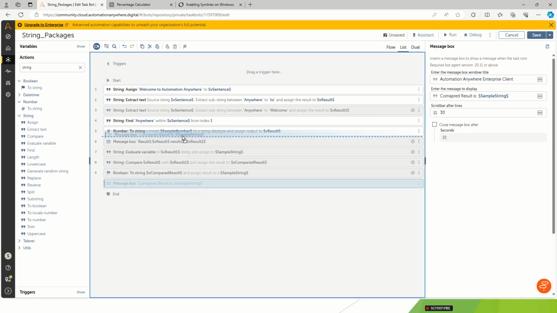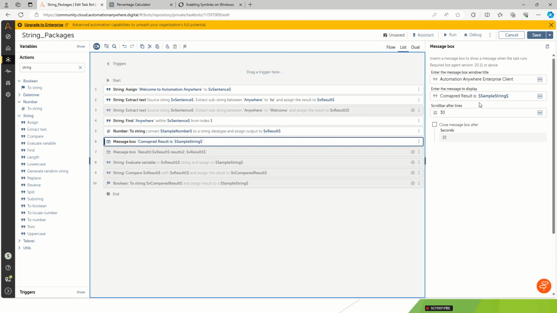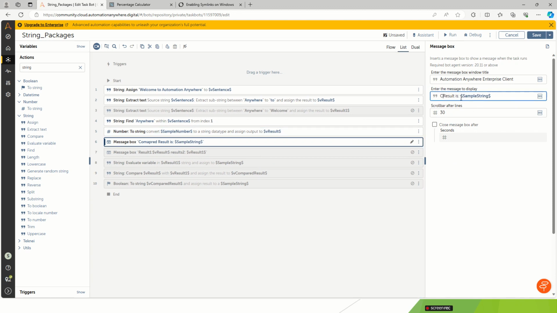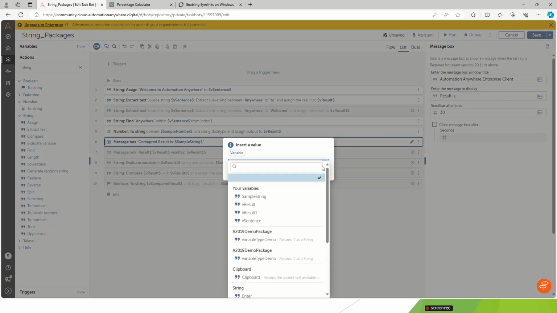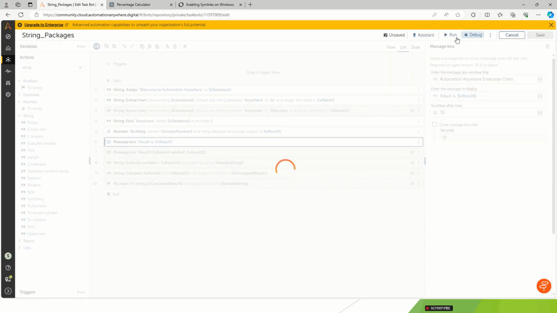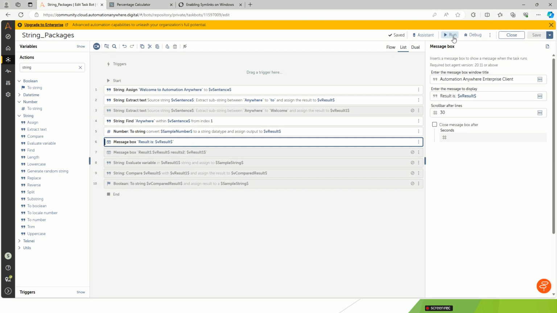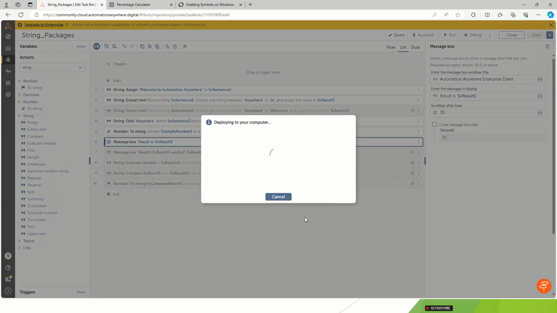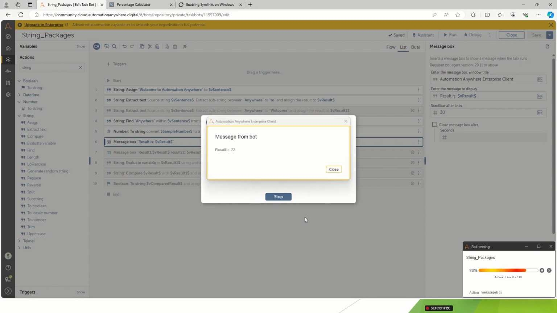So in the message box we'll see that. Just give result, not the compared one, so remove this. The variable we need to display as a result is v result. I'm selecting this v result again. Now save this and run it. First it is going to find that find string anywhere in that sentence variable, and that position it is going to display here in the message box. So 23 it is displaying, right?